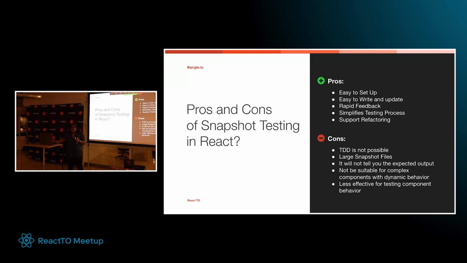As we all know, with every framework and technology we take, there are some pros and cons. Similarly, snapshot testing also has pros and cons. I can always start with the positive. The pros: it's easy to set up. As I told you, we just have to run the command in our terminal, then the package gets installed as a development dependency to our project, and it's easy to write and update.